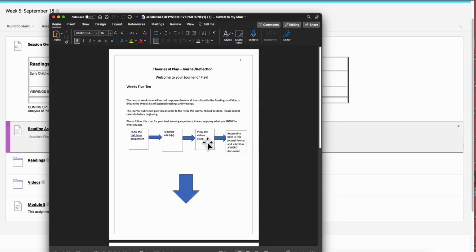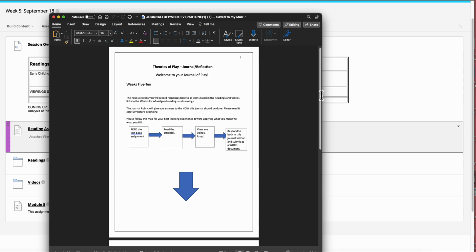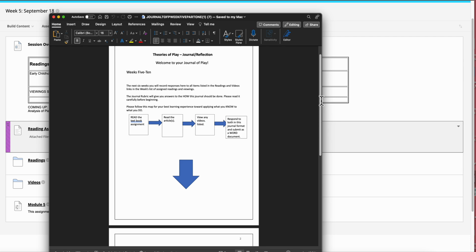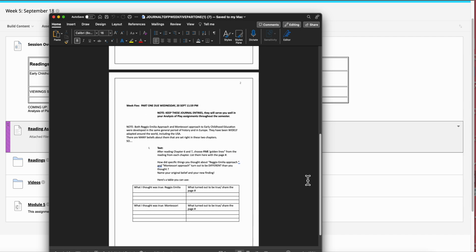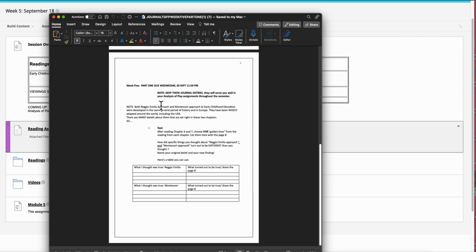So your viewing of videos responses will be done in the module, and that you're used to doing with Dr. Adams, and your reading work will be done in this journal document. So you can see here's your part 1, week 5, where you're reading from the text as you're used to doing, and then you're filling out a chart that says what you think is true. Do that first, and then read, and then list what turned out to be true and where you found that. So look at the differences between what you thought and what turned out to be true.